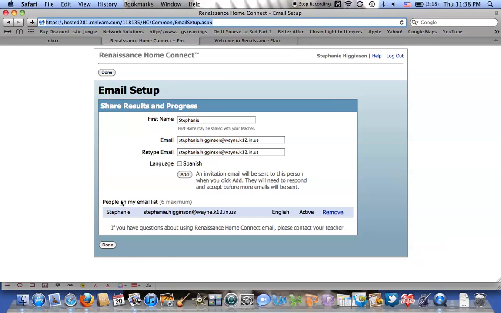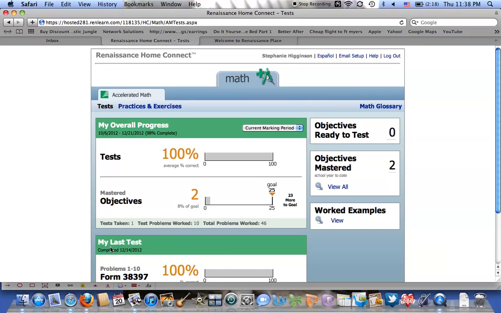So this is the Renaissance Home Connect, and I'm done editing my emails. So I'm going to click done. It'll take me back to my child's home page, so then they can see this. If your child is also enrolled in Accelerated Reader and takes AR tests, their username and password will also log them in, and they will have another tab up here that will say Language Arts or Accelerated Reader, and it will show you what books they're reading, how many points they've earned by taking a test, and so forth. So that's an overview of the Renaissance Home Connect and how you can stay on top of your child with their Accelerated Math practice tests or exercises.